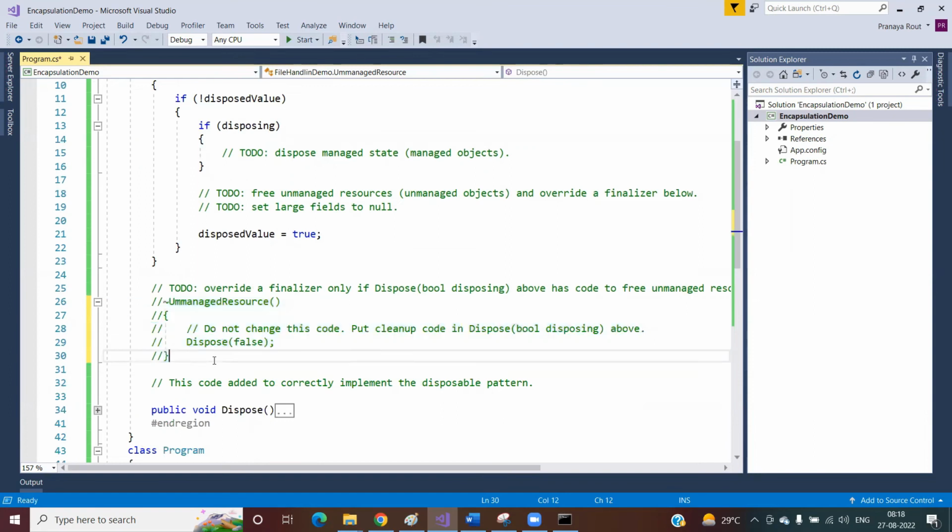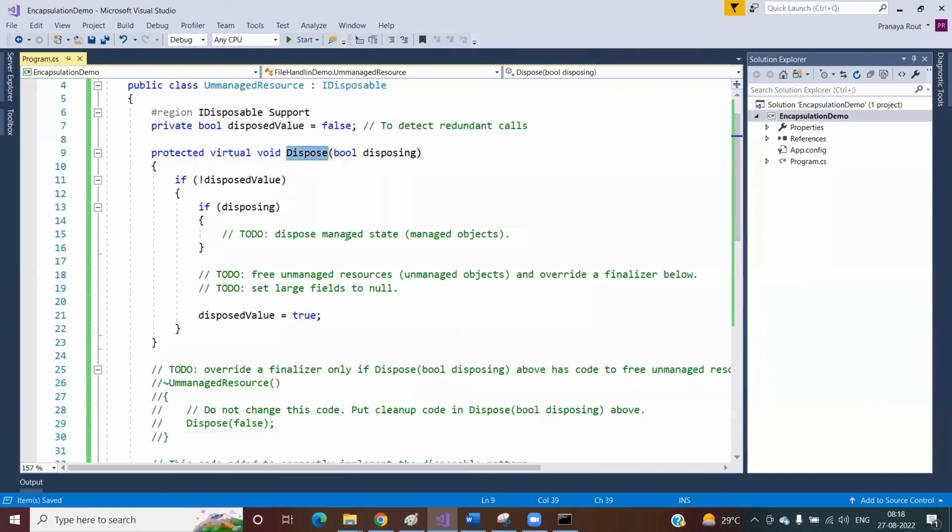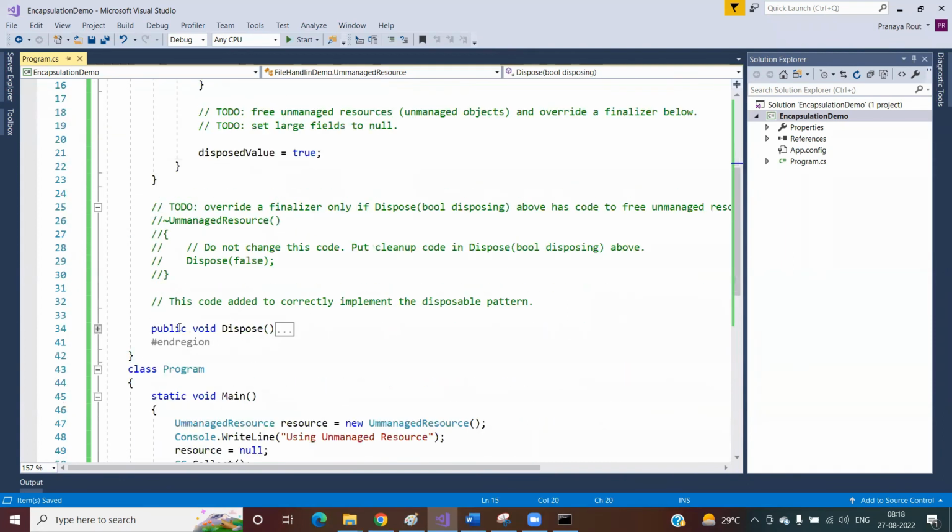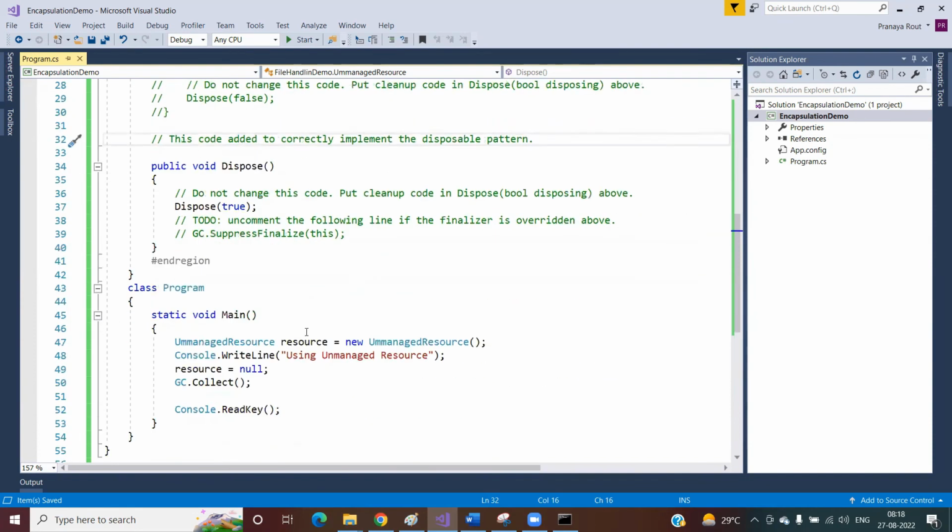Is that clear? This destructor is no more used because we have this dispose method, and that dispose method has the logic to free up both managed and unmanaged resources. But if you do not write any code here, suppose this block is not there at all, then you need to write this destructor, and then another dispose method.